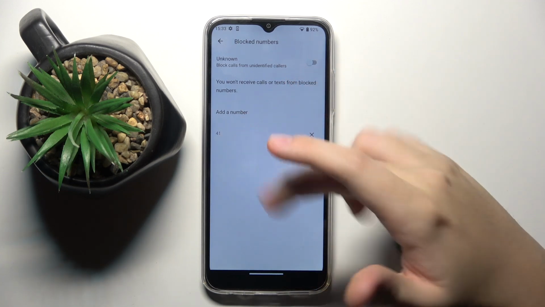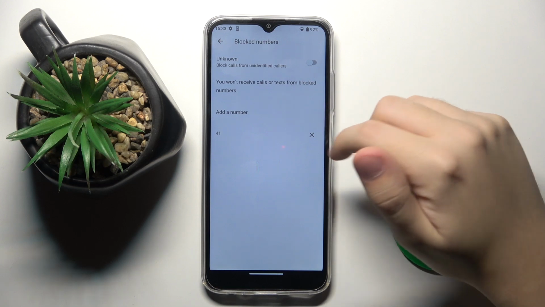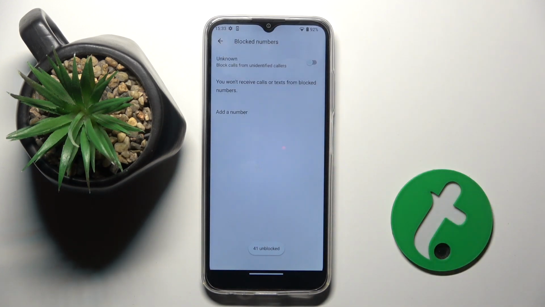And look, here is my blocked number, and all we have to do to unblock this number is just click on this icon next to the number, and then we have to click unblock.